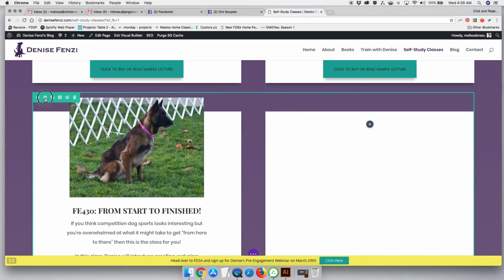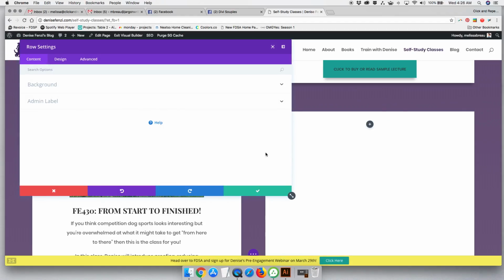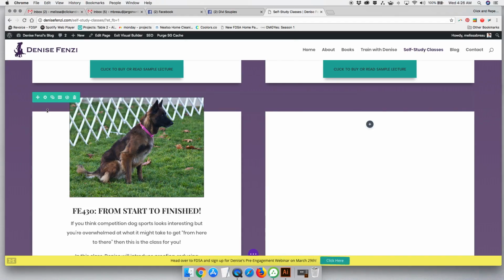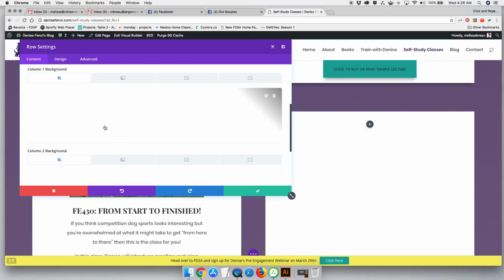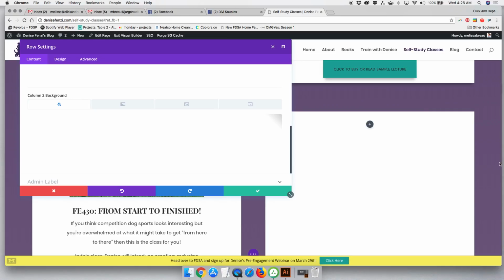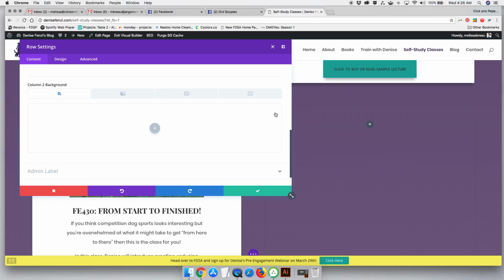So what we're going to do is go into settings. Let me go back and show you what box I'm clicking on here again. So it's the green box, the settings tab, and then we're going to click on background. And we don't want the main background. Column 1 background is this column. Column 2 background is this column. So what we want to do is trash the column 2 background.